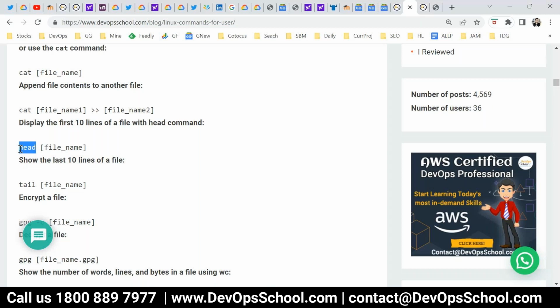Don't try to learn everything in one go, because you'll never learn and you'll get lost. So just take it easy, tell your mind that hey, these are all easy. When I need some command, I'll get it through the internet, Stack Overflow and all. So practice head. Head will display the lines from the top, and tail will display the lines from the bottom. Okay, that is the beauty of head and tail. So let me show you some here.